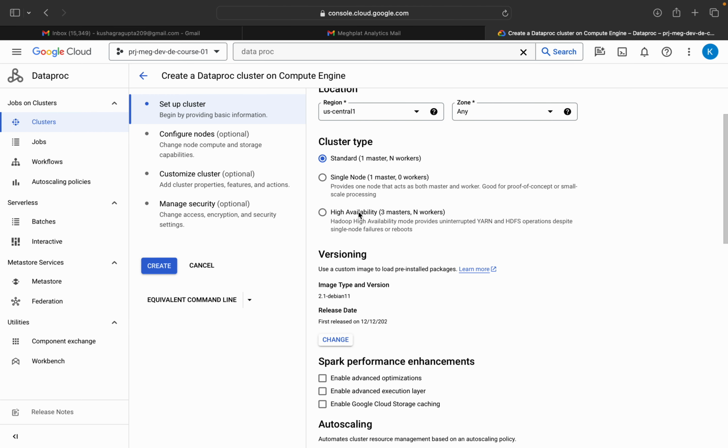Here we get three types of cluster: the standard, the single node, and the high availability. You may notice two terms here, master and workers. The master distributes the processing of the data to its workers, and the workers work in parallel to complete all the tasks. Then that task or pipeline or whatever transform we want to use on the data is collated or concatenated at the end.